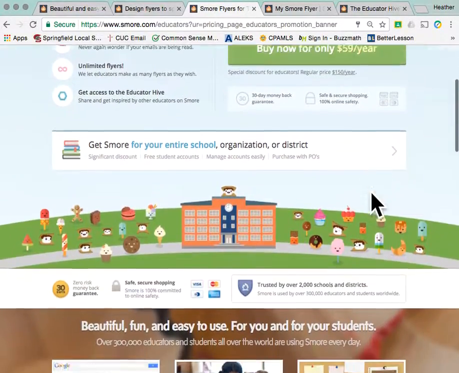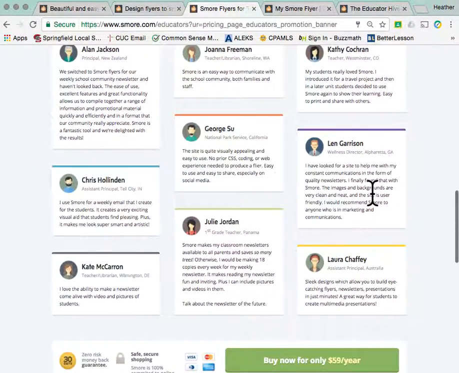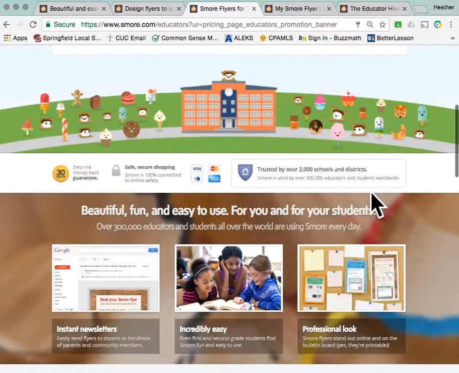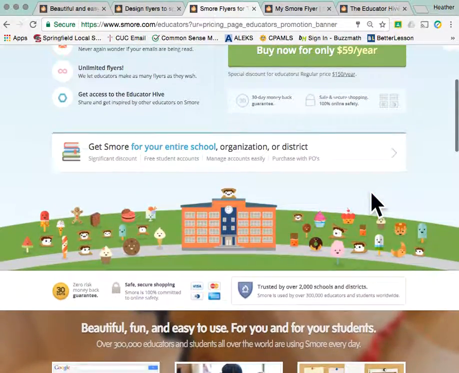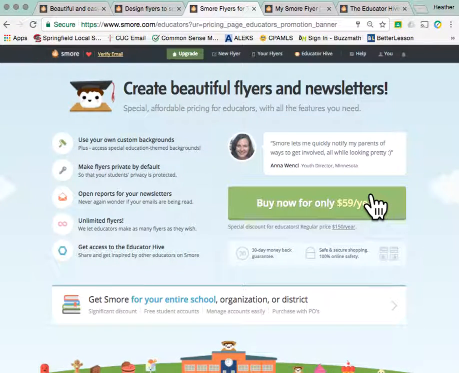You've got some questions down at the bottom of the page where if you wanted to ask specifically, what can I use this for? How can I use it? Can my students use it? You can access that at that time. So lots of good information here, especially on the education side of it. Let's go back to the Your Flyers link.